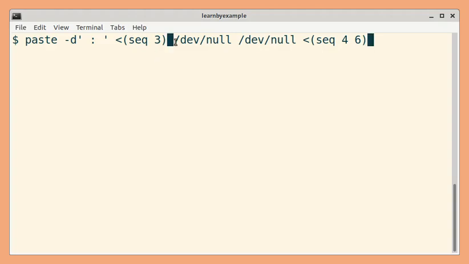So between these two files, a space character is inserted. Between these two files, a colon character is inserted, and between these two files, another space character is inserted. In this way, we are emulating the insertion of multi-character delimiters.